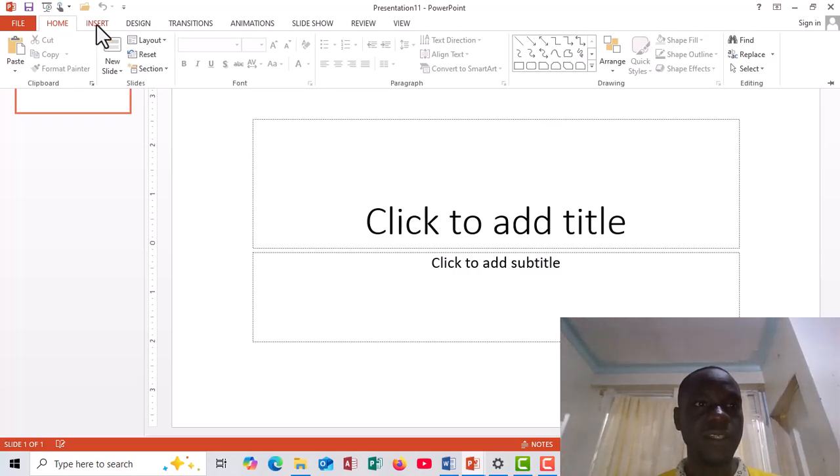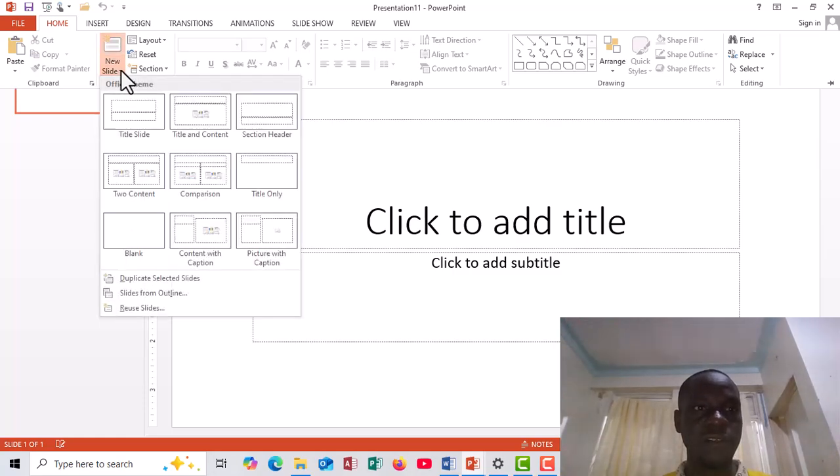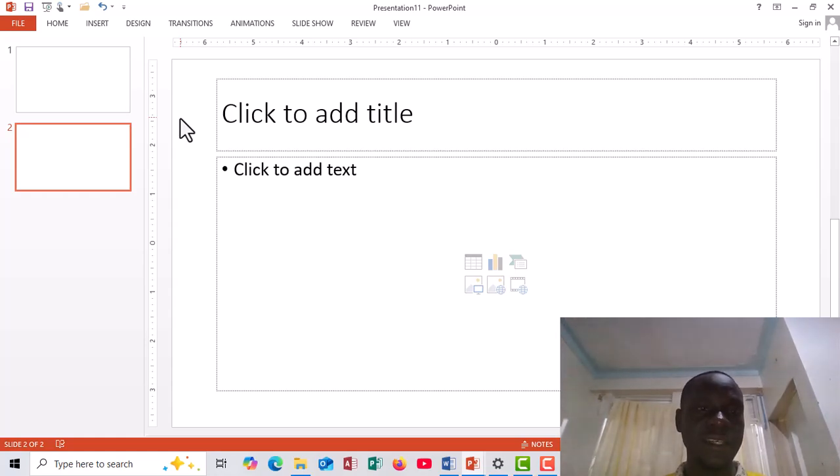So this is my slide, and briefly I want to go with you on how you can add more slides. So you come up here where there is home, then you see new slides, so you'll click a drop down depending on the model of your slide. Probably you want to use a title slide, or a title and content slide, or a section header, or a two content slide. So in this case I want to go for a title and a content slide. So that is how you go about adding the slides.